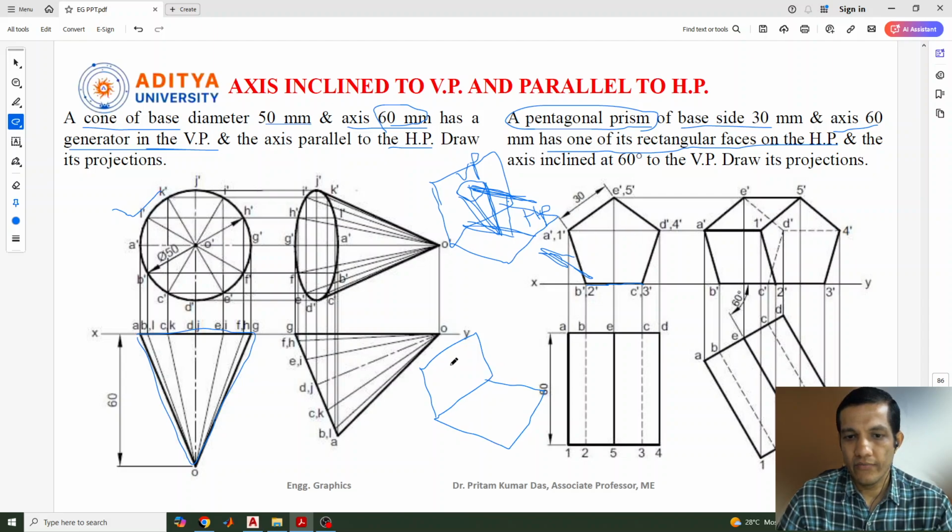Now this rectangular face on the VP means one rectangular face should be there in the pentagonal prism. Now this is the pentagonal prism, one of the sides. This is one of the sides, because a total of 5 sides are there. If I draw this as one of the bases, then I can draw this as one, and this as one. So suppose a pentagon is there, and this is one of the faces. So this rectangular face is on the HP.